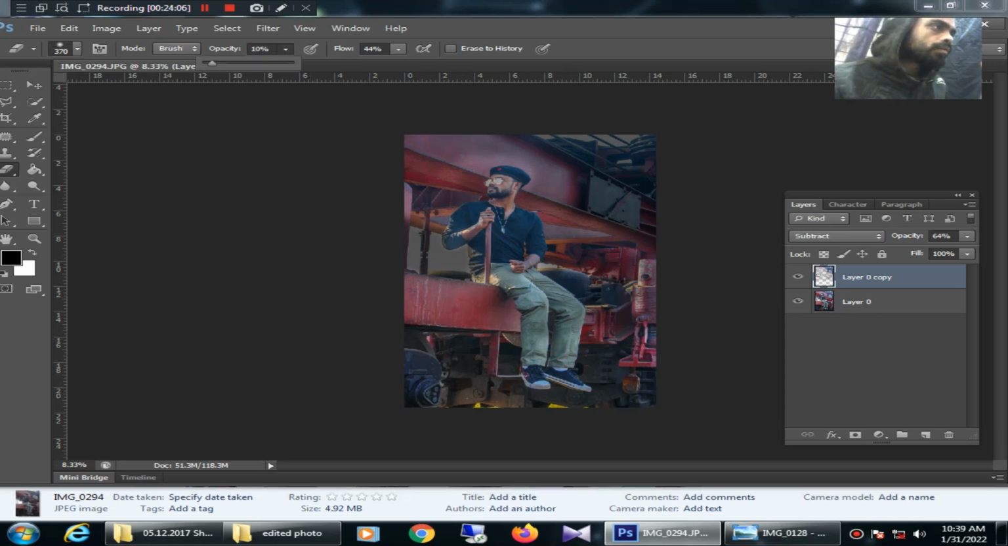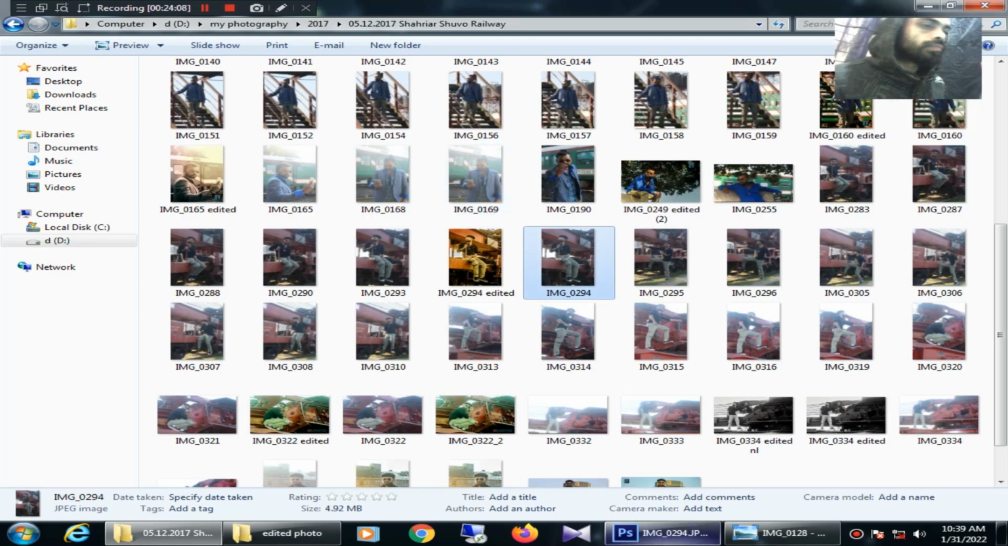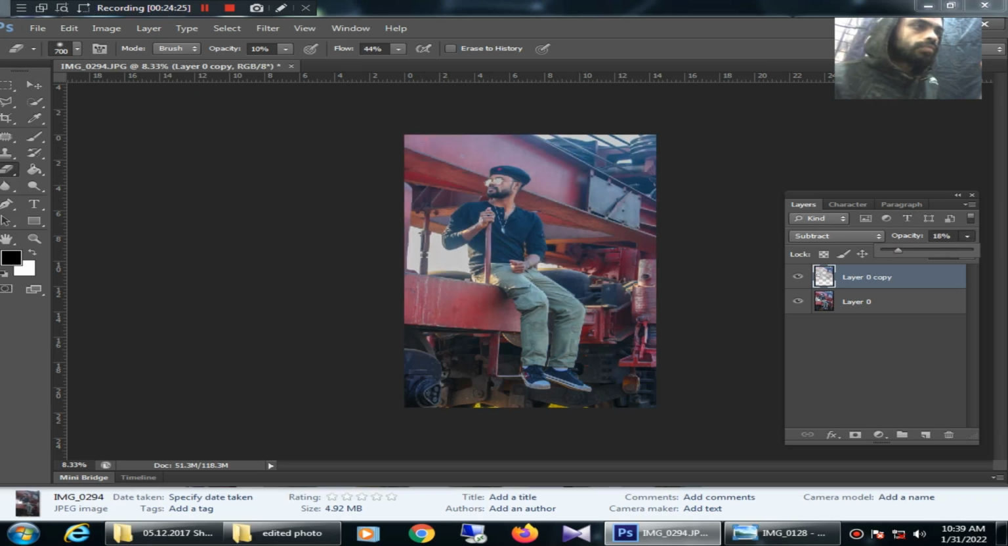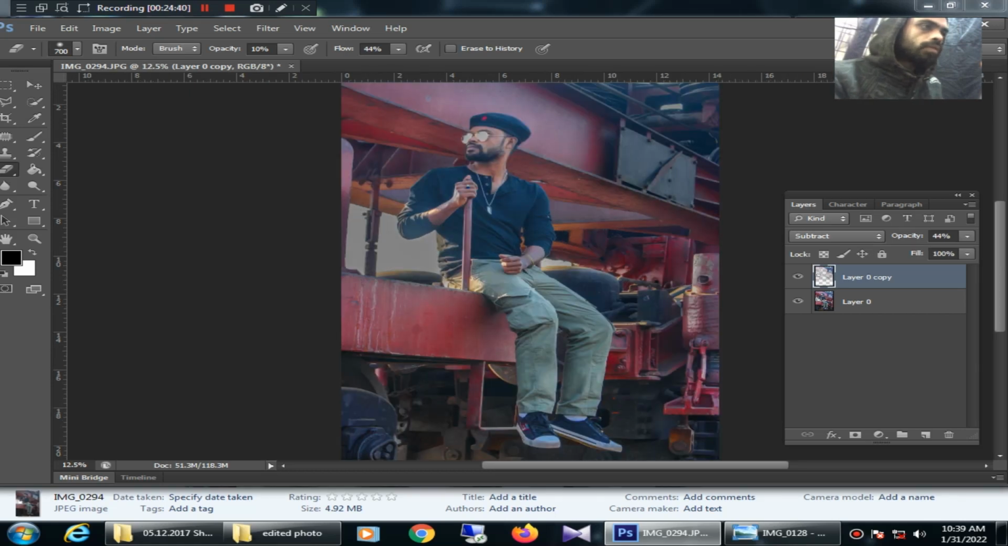and bring down the opacity something like this, and increase the brush size and make fine adjustments. Okay, and now we have to reduce it according to our setting. Okay, now I think this is quite perfect. Now our character's skin tone may need to be fixed.